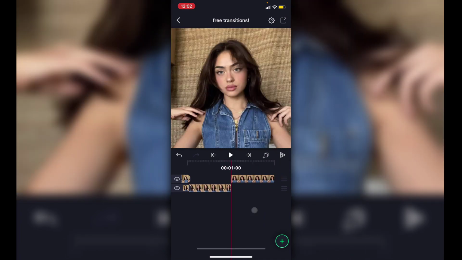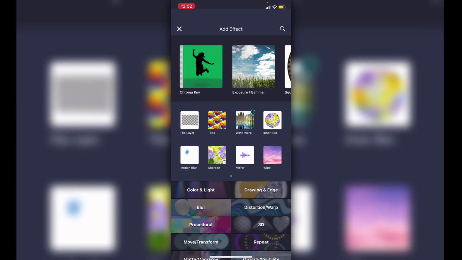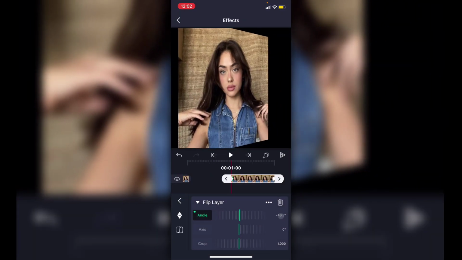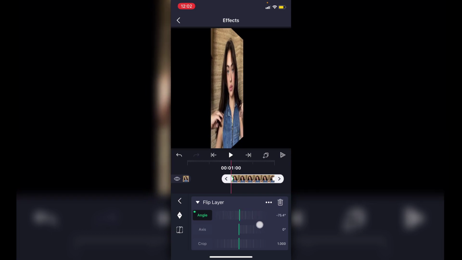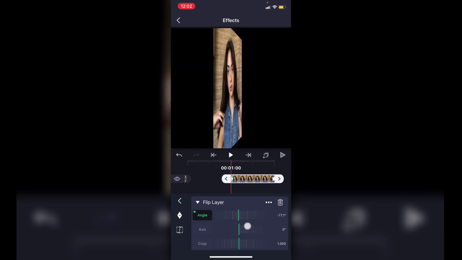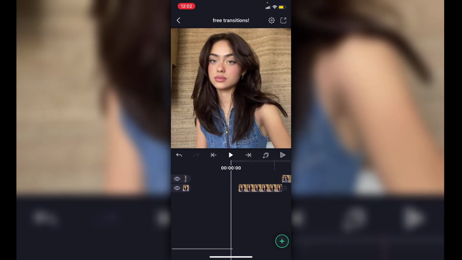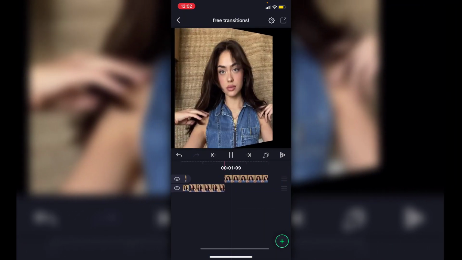And then just go on to your second photo. Add flip layer once again, and then just do negative 77 degrees. So basically do the opposite number of what you did the first time. If you did positive, you're going to want to do negative now. And then do your out graph, adjust your keyframes if you need to, and yeah, this is the flip.